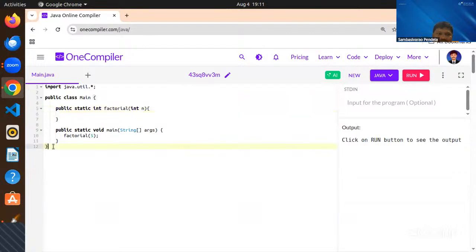Do you people know what is the factorial? Factorial means 5 into 4 into 3 into 2 into 1. That concept we call the factorial. So what is the answer? The answer is 120. Fine.